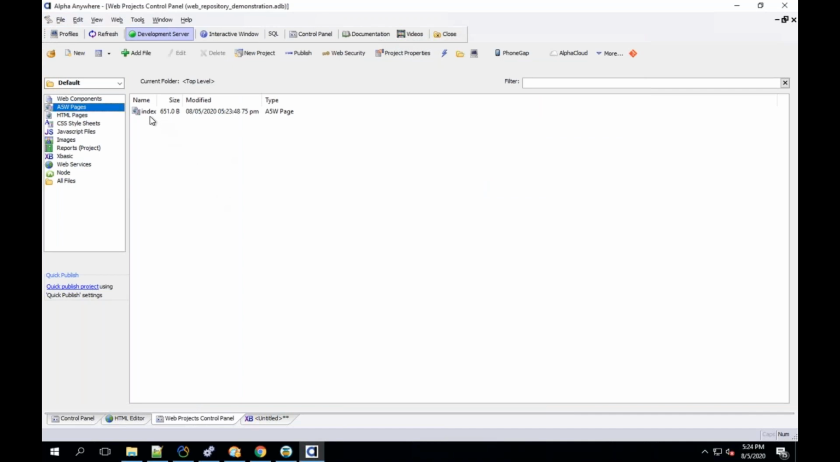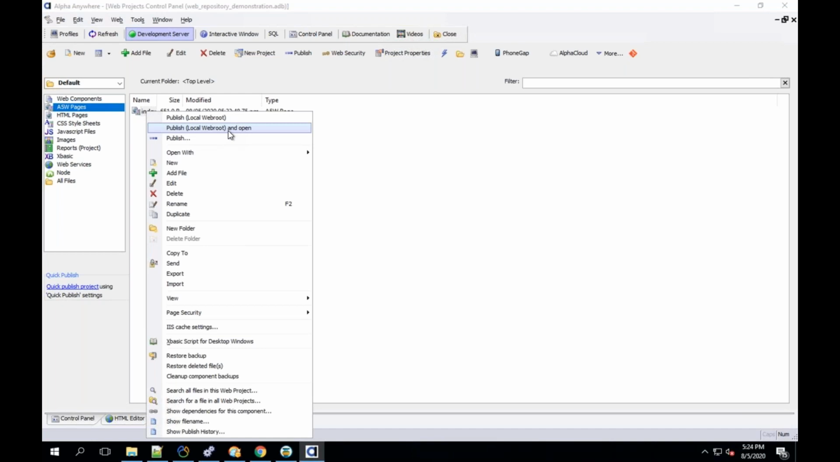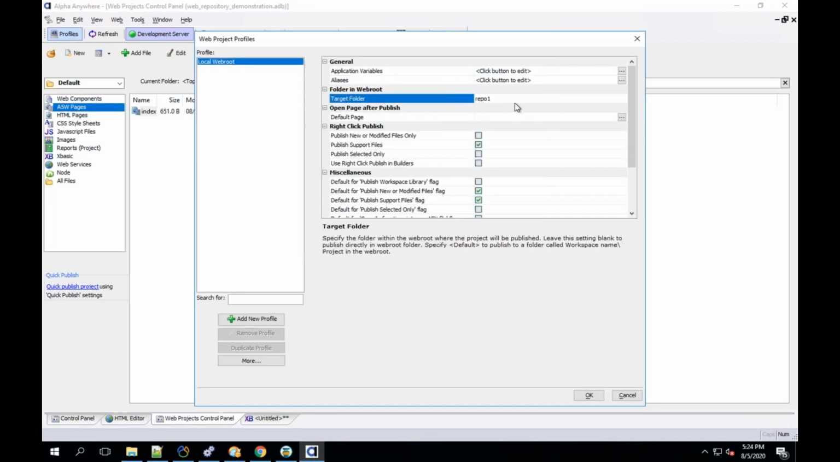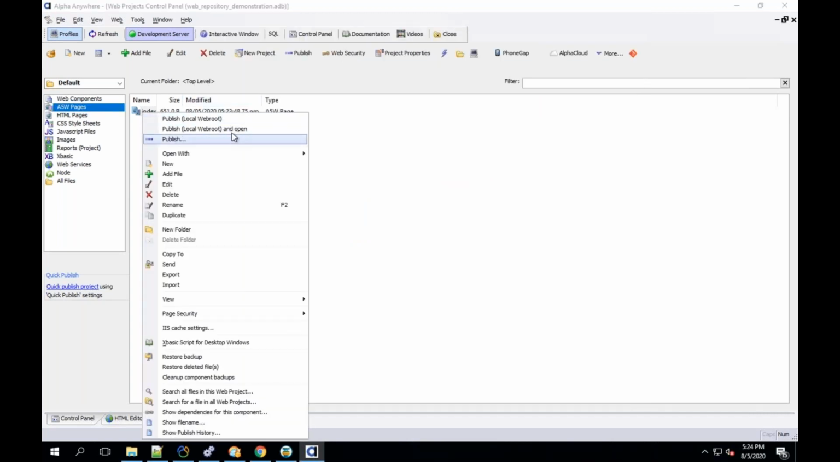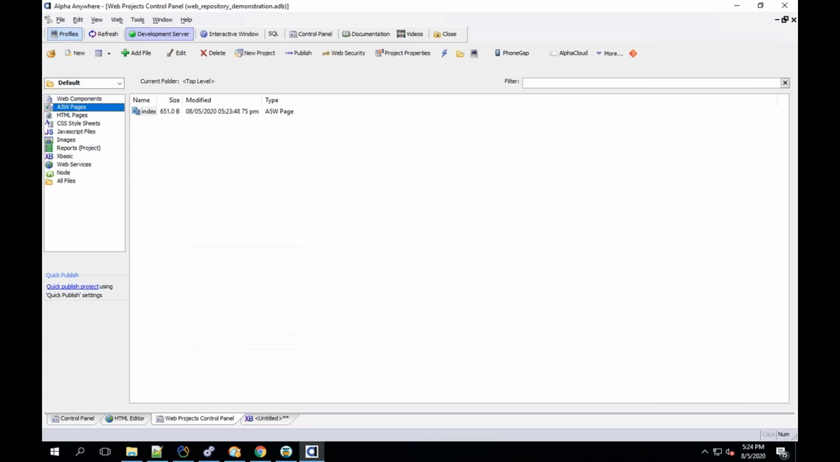Okay. So now that I've got that, I'm going to right click here, and it's a nice little shortcut. I'm going to right click on index, and I'm going to say publish to local web root and open. And very important, when it publishes it, it's going to publish it to a folder called repo1 and then open it there. That's my default aspects. So let's go ahead and right click here. I'm going to say publish local web root and open.